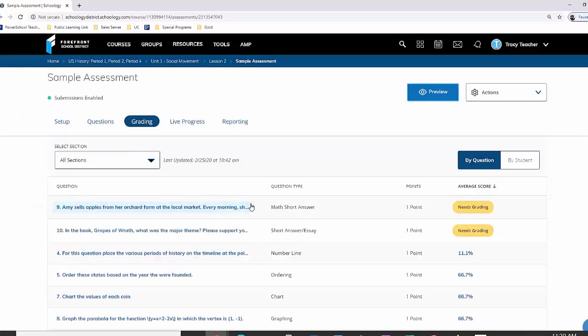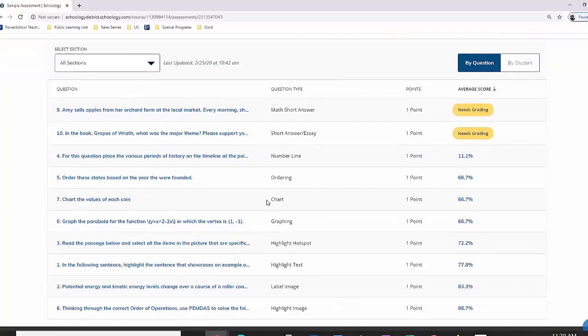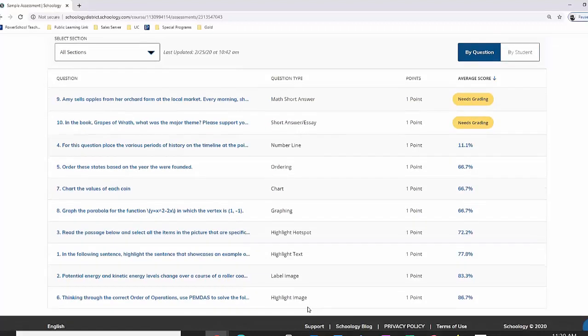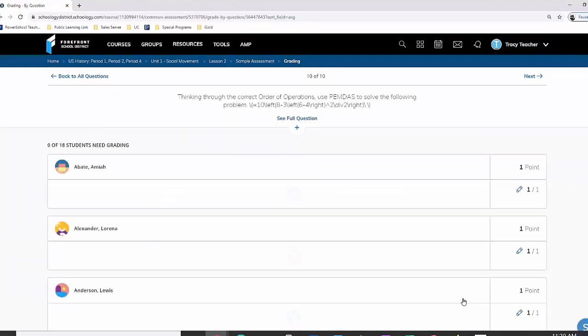Once we've actually gotten those answers, there's only 3 of them that need to be graded by you. The 3 are going to be the math short answer, the short answer or essay that they free write, as well as that highlight image that we saw. So with that, we're going to take a look at that highlight image and what it looks like to see an answer that a student's written out.